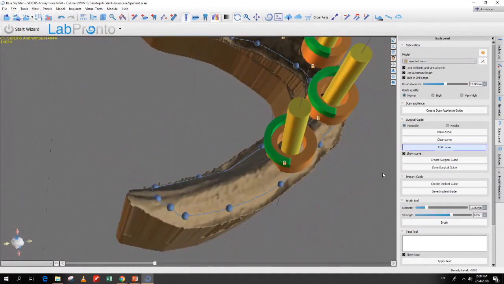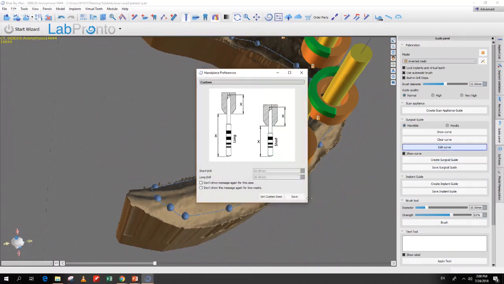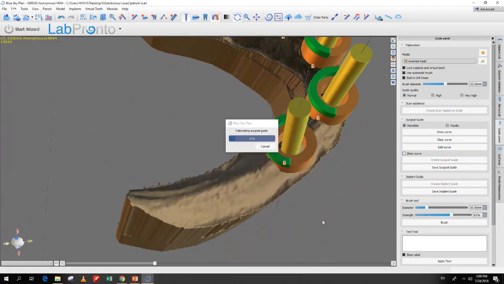Now we're going to click Create Surgical Guide. You're able to choose the handpiece if you're using the Blue Sky Bio direct cut drills, and the handpiece is relevant in terms of controlling the drilling depth. So you could select the relevant handpiece and then click Save to create the surgical guide.